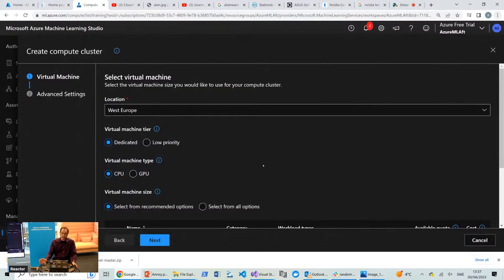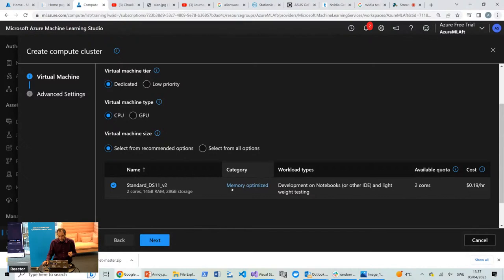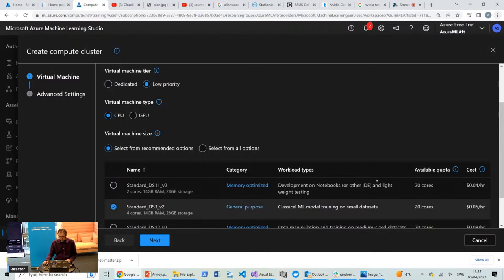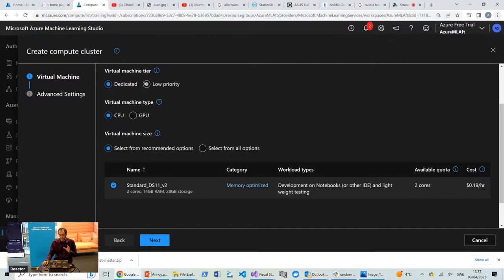I don't need a GPU on this one. So I'm running on this standard DS11v2, which costs 19 cents an hour if it's dedicated. However, we've got the option of going to low priority, where it costs 5 cents an hour. So 4 cents an hour for this, rather than 19 cents an hour. So we get roughly, and this varies a bit, it can be an 80% cost saving going onto low priority. So what does low priority mean?